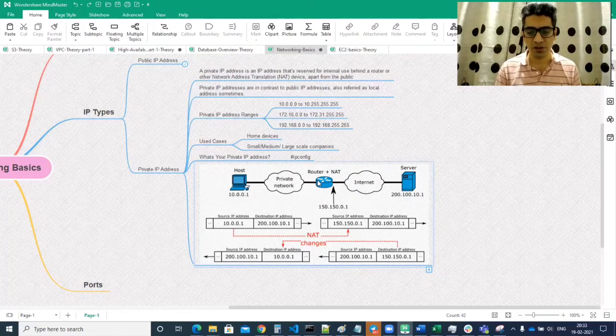And the next level of usage. Imagine this kind of structure in my company. Now, a public IP address is unique. So if you have already taken the address 150.150.0.1, I cannot take it, because a public IP address has to be unique. But in the case of private, I can take it.